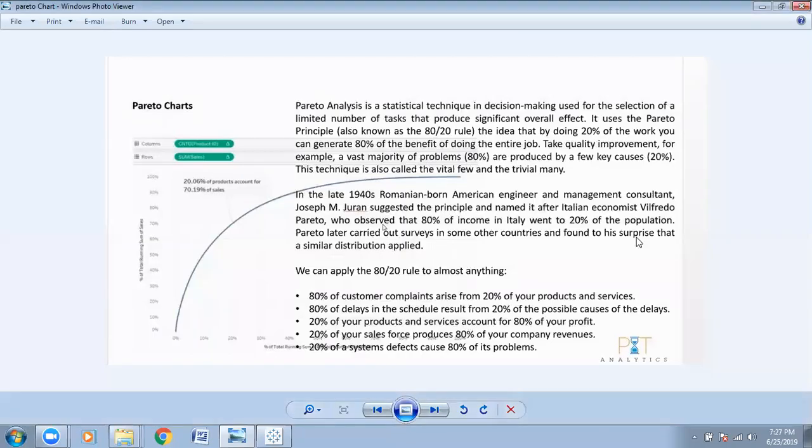Hi folks, today we are learning about Pareto charts and I'll teach you how to make a Pareto chart. So before we proceed, let's understand what is a Pareto chart.